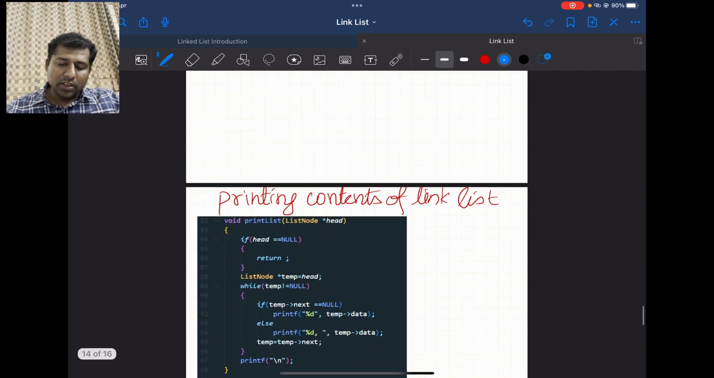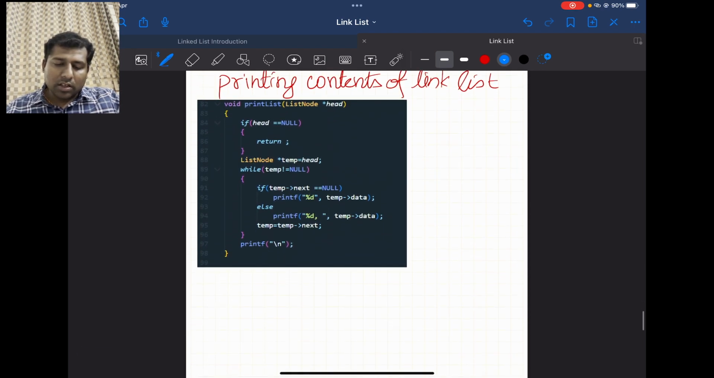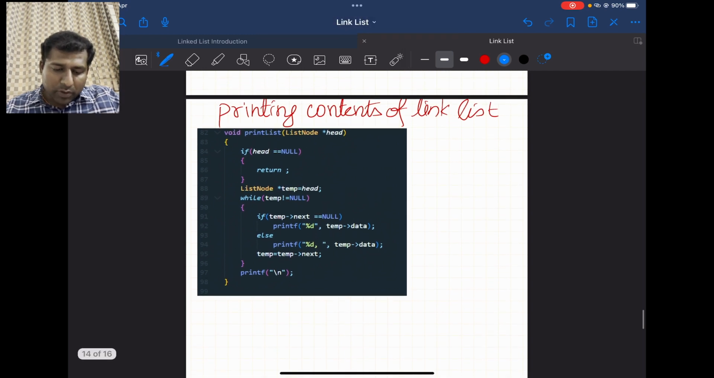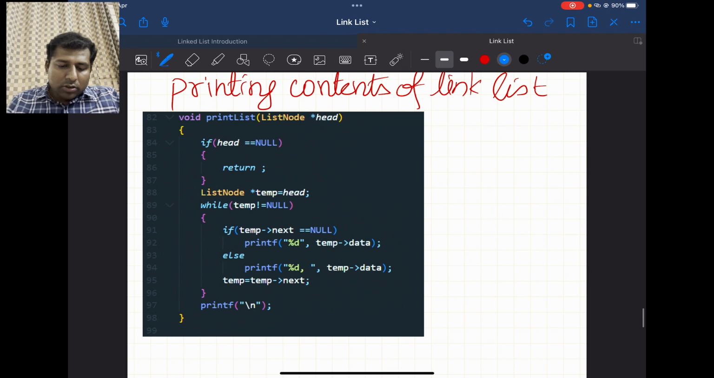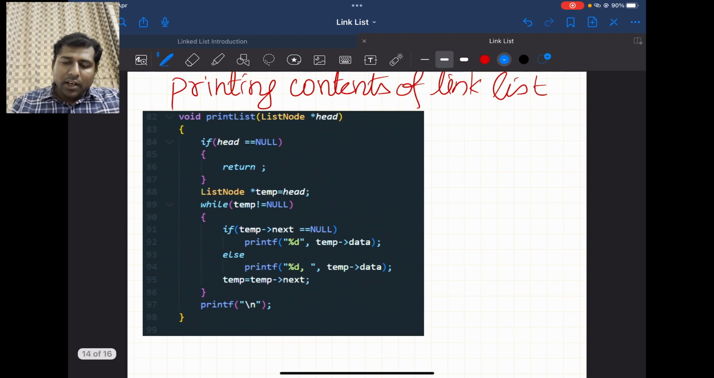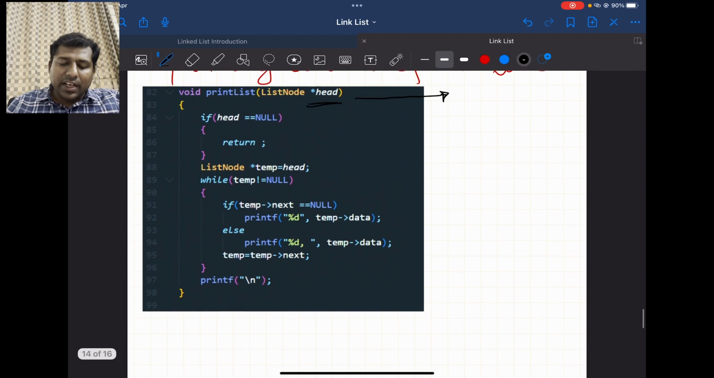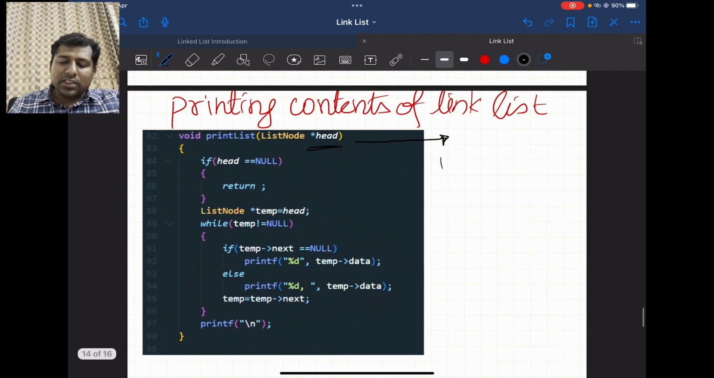So we'll proceed. This is the code to print the content of a linked list. We'll go through the code. We are passing a single pointer to the head. We are not passing a double pointer. Why are we passing the single pointer? Because we don't want to modify the head while printing the linked list. We have to just traverse it. So a single pointer to head is sufficient.